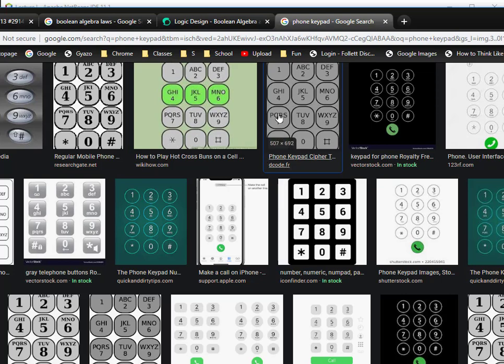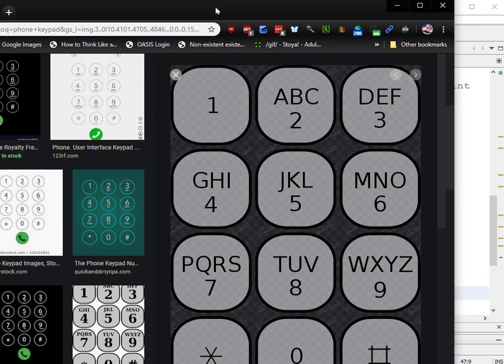In the good old days, if you wanted to send somebody the word wow, you would have to type in a 9 for the W. And then you'd have to type in 666 to get to the O. And you'd have to type in a 9 again to get to the W.